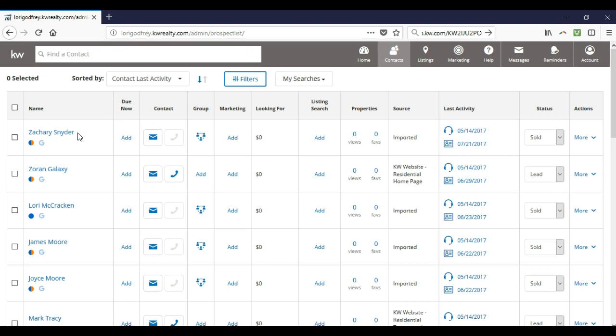Once we actually view this, we can view the name of the contact. We can view if there's anything due now that we need to do, or we can even add different items that we might need to do now or later on. We can view what kind of contact we have for them, whether it's an email or a phone number. And as you can see, if it's highlighted, that means we have it.